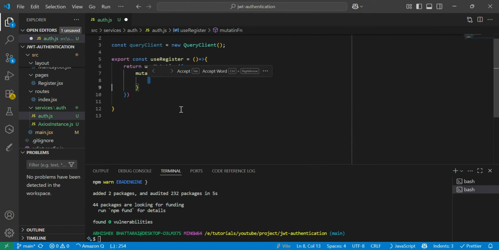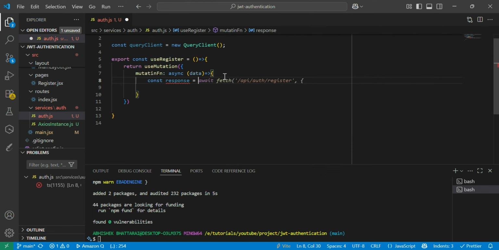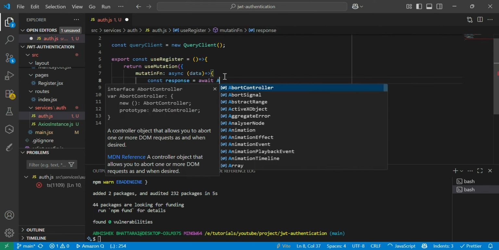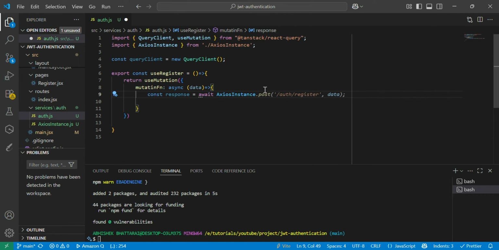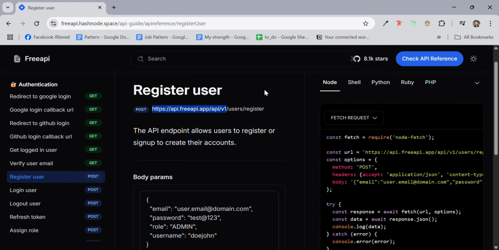The mutation function will basically take the data that we serve from the pages, and after that, let's create the API request. So response will be await axiosInstance that we created. Let's import it, and it will be .post because we are creating a post request with the URL that we have. If we see the API for register in our free API, it's actually users/register, right, after the base URL? So we just need to put this path.